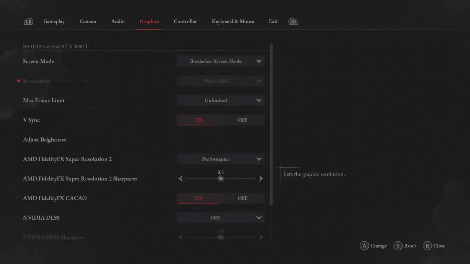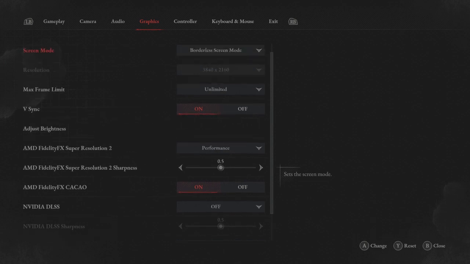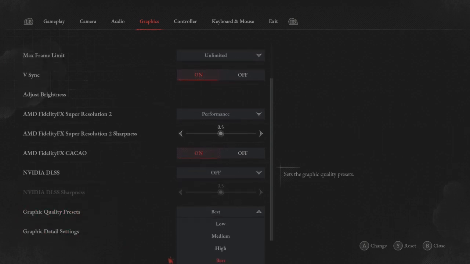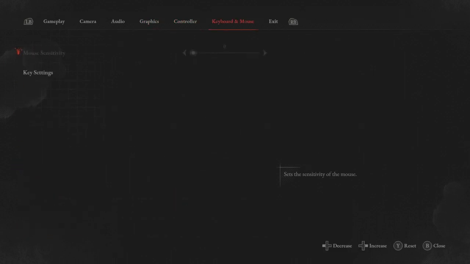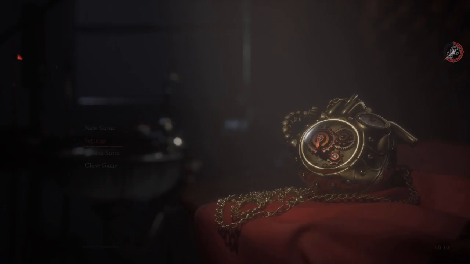Borderless screen mode. Max frame rate. We'll be seeing AMD FidelityFX Super Resolution 2. Okay, we are on bestest. We'll see how it goes. If it chugs, we'll fix it.